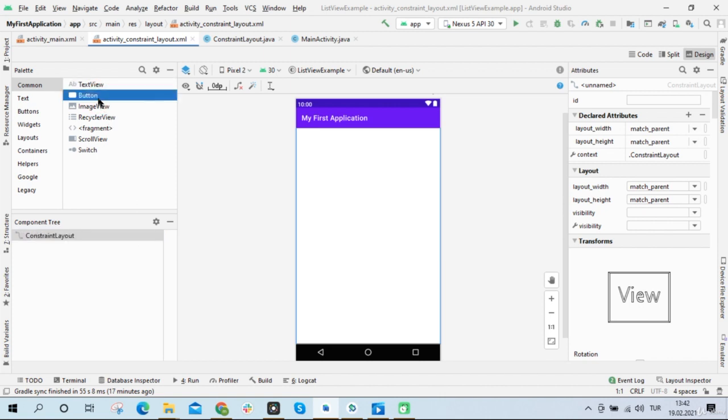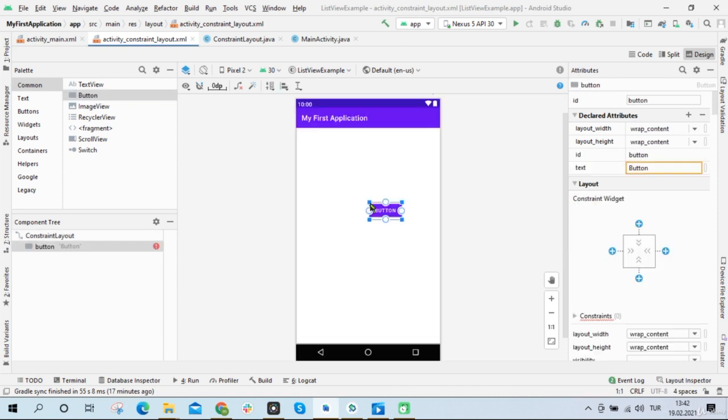So I will add a new button on the activity. When I add this button on the activity, Android Studio gives me a warning. This view is not constrained vertically. So what does that mean? When I add a new component on the activity, I'll need to give it constraint values. So if I run this application, this button will take a 0 position vertically. So let's run the application and see where this button takes its position.